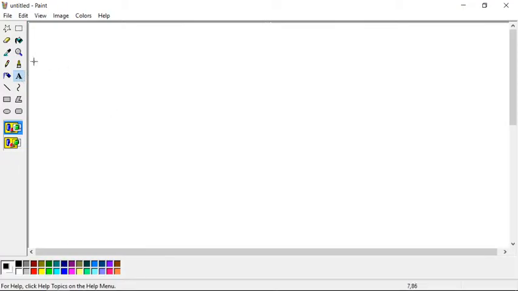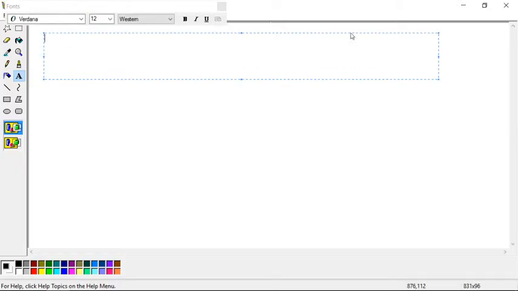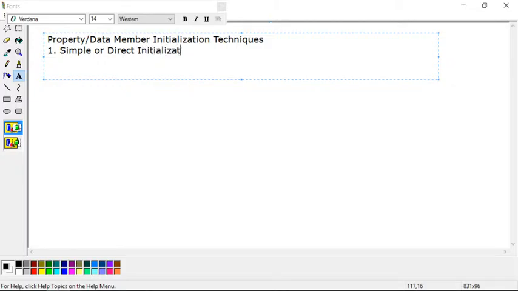In the previous video we discussed initializing properties and covered two different techniques. A few more techniques I have to talk about here. Property initialization techniques are also called data member initialization techniques. We discussed the simple or direct initialization. In this technique we can create the object.